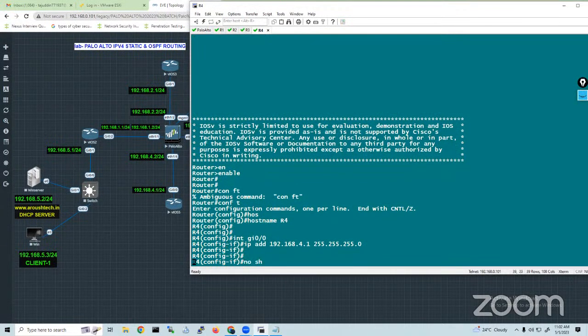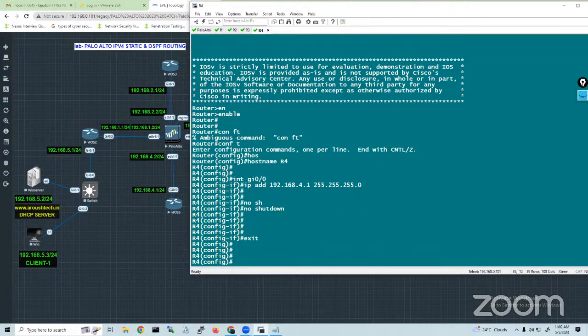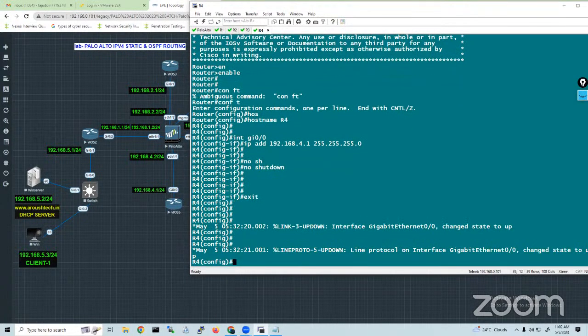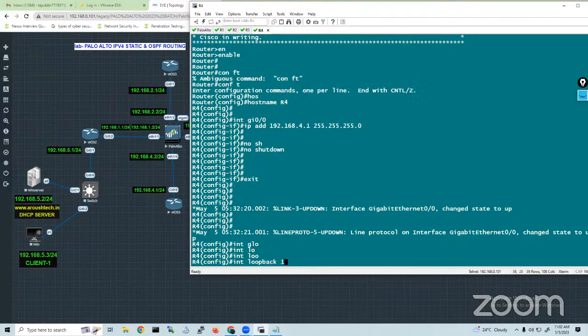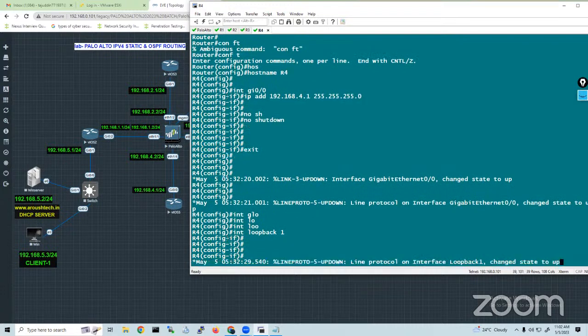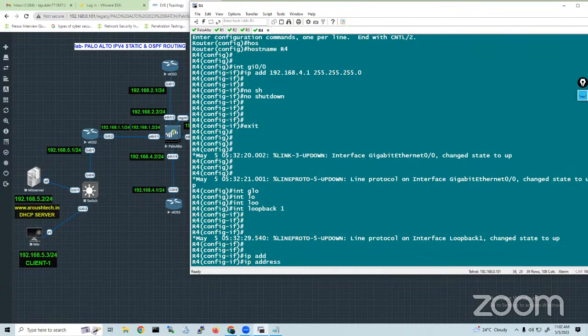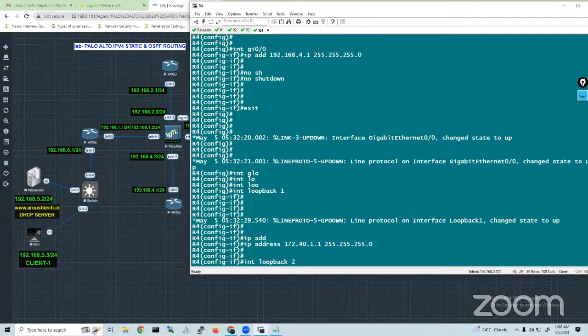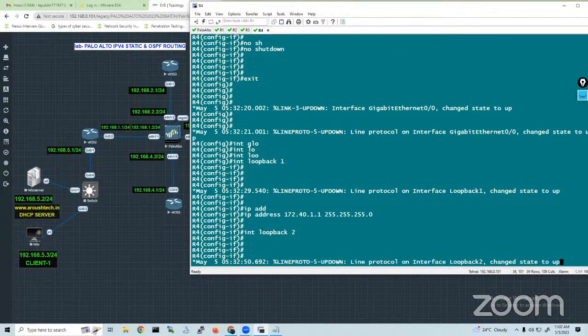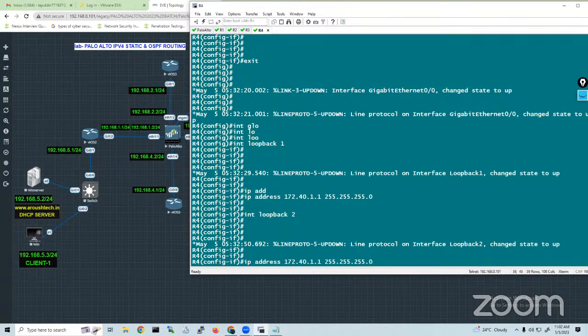Pawan, you're following, right? Yes, sir. So now we'll go create the loopbacks here. What is the loopback range for R4? 40.1.1, right? I will write the IP addresses on your topology, guys, don't worry, just to avoid the confusion. I know the first time you'll get confused.